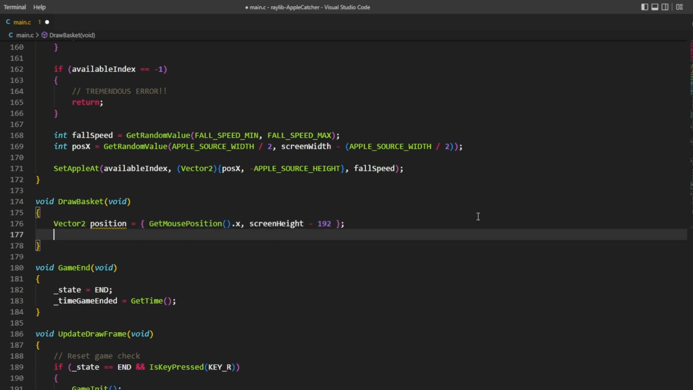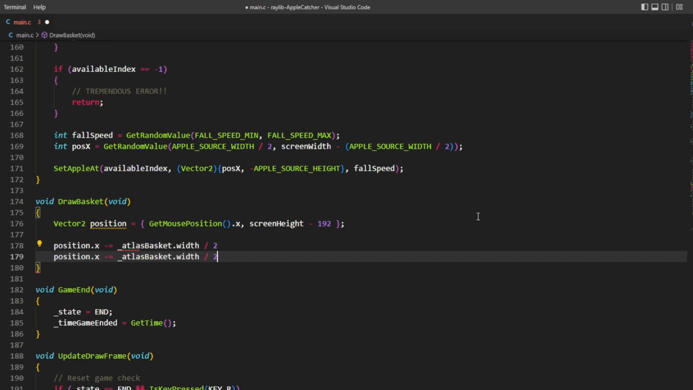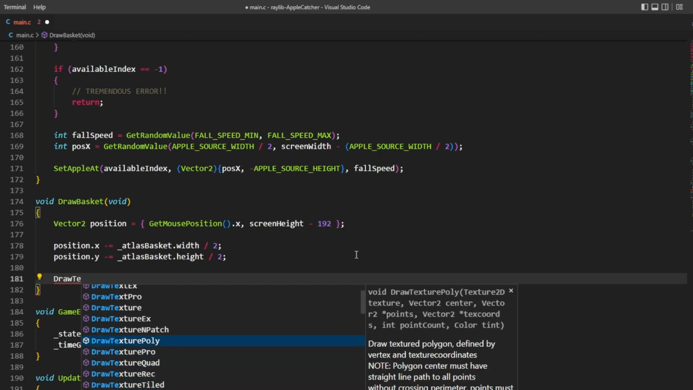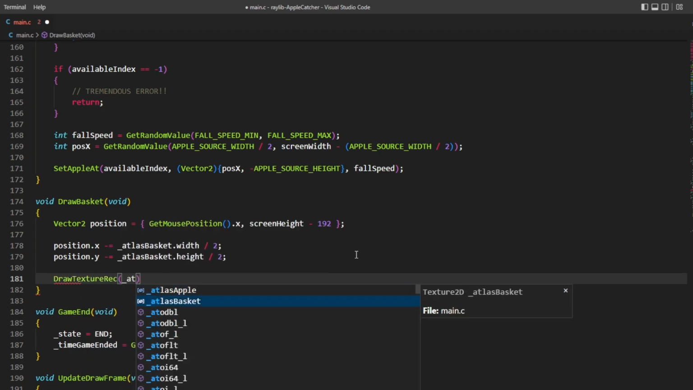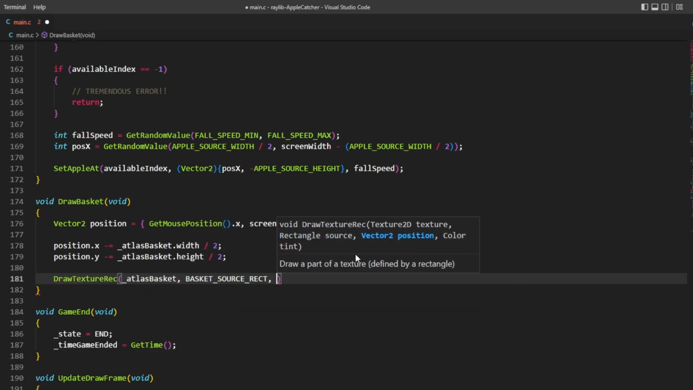Next, we're going to want to offset the X and the Y by half the size of the basket. However, unlike with the apple where we had to use a define that said how big the apples were, we can actually just use the width of the atlas and the height of the atlas, since the basket is the only item inside the atlas. And lastly, it's the same as before. We're going to draw texture rect. We're going to use the atlas basket. And I'm going to do the same thing with the source rectangle as I did with the apple.